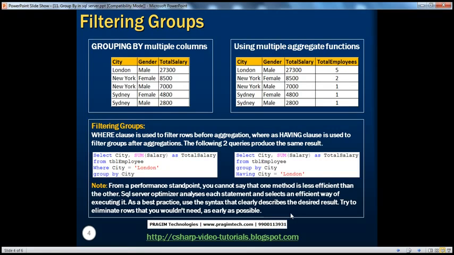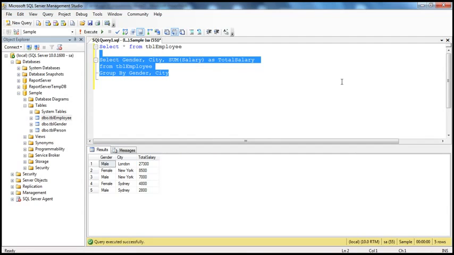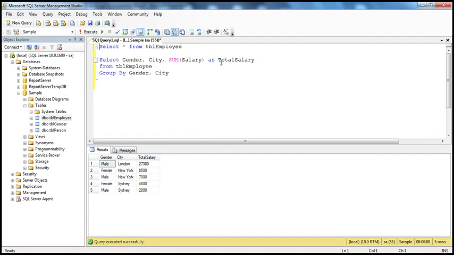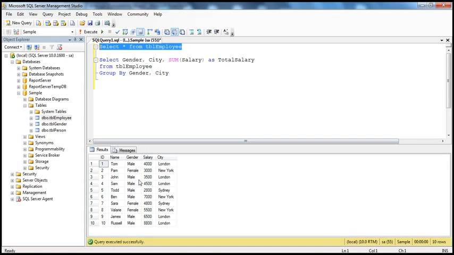Now let's take this even more, to the next step. Now we have seen we can group based on multiple columns. Now let us say if it's possible to use multiple aggregate functions. Absolutely. Here we are showing total salary by city and by gender. Let's say I want total number of employees as well. Now, if you remember, if you want to find out the total number of employees, if you look at this TBL employee table, we have got 10 rows there.